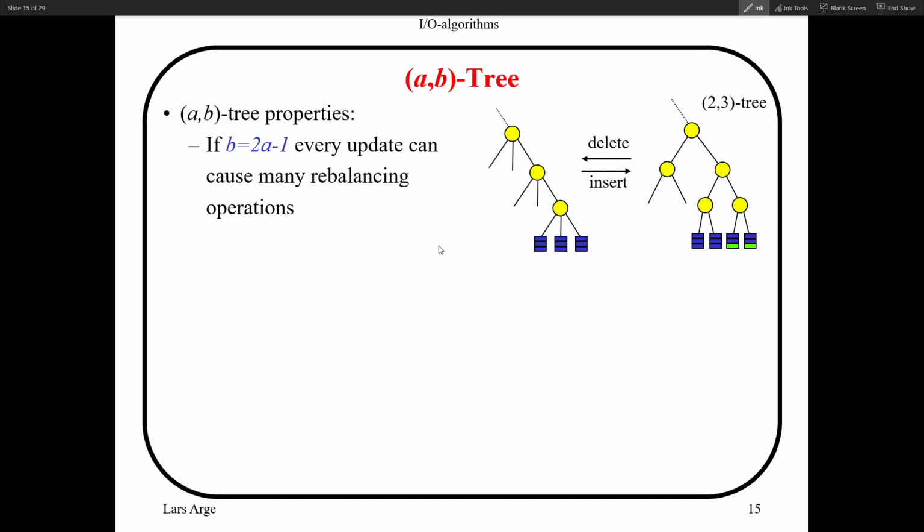So that covers all the operations of A-B trees. But actually the toughest part of analyzing these A-B trees is coming up with the analysis for the cost of the operations. First thing we can observe is that if B is exactly 2A minus 1, then it's not a good case because every update could cause rebalancing. And this is an example that is shown here.